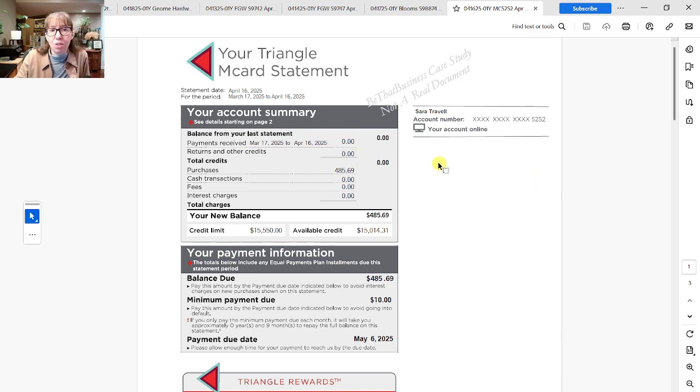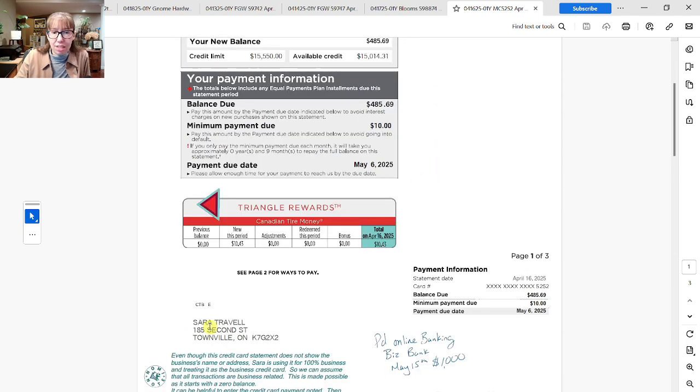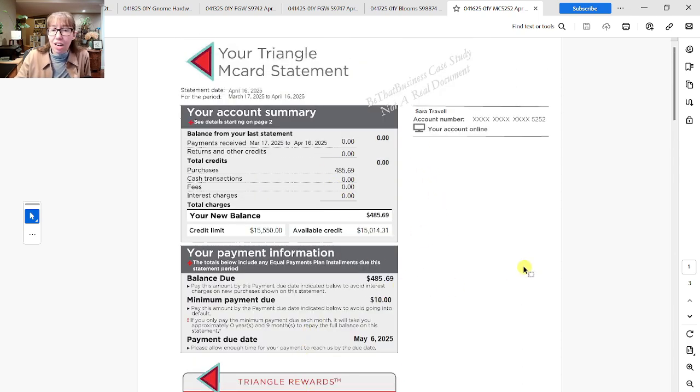And Sarah has told us that even though this is in her personal name, she's actually going to be using this credit card only for business. And she's a sole prop, so she can have a personal credit card in her name that she only uses for business that we are now going to reconcile, because she told me she only uses it for business. So very important that if you're running a business, have a credit card that you only use for business.